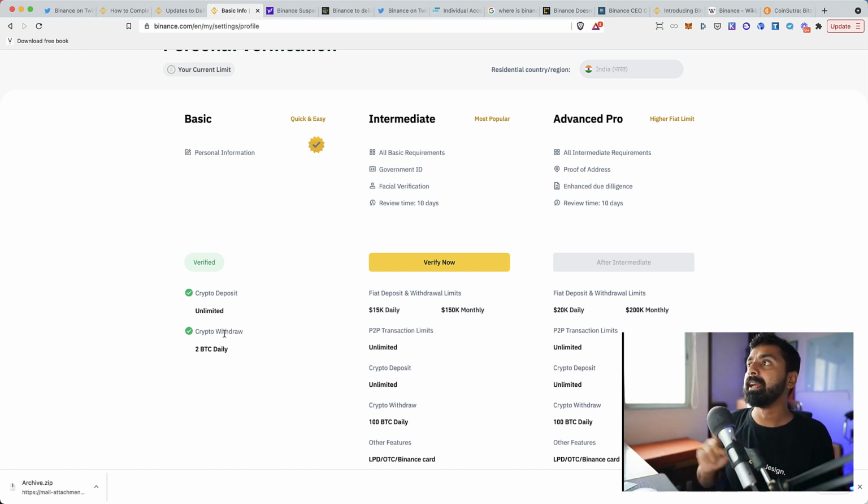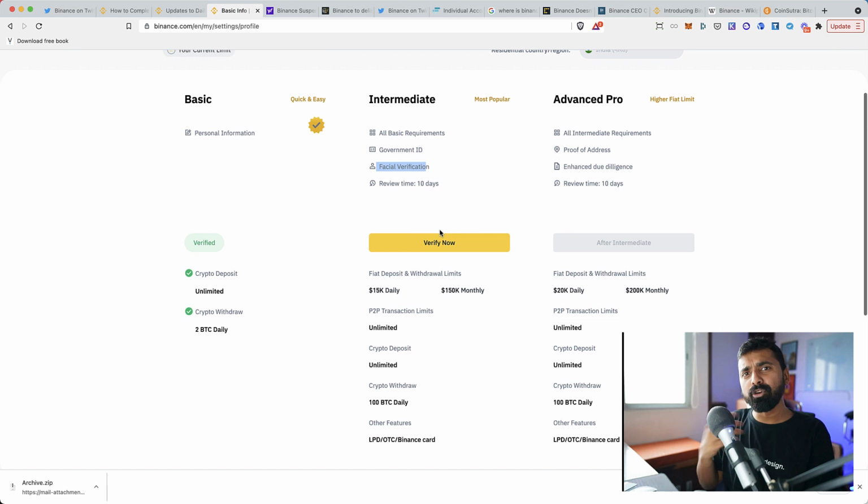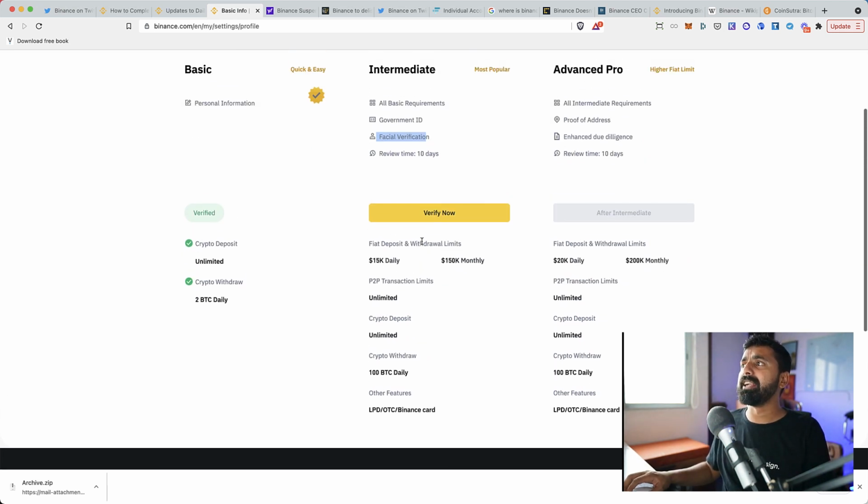If you want to increase your limit, you need to get the verification done for your intermediate, where you need to provide your government ID and facial verification, and the review time for this application takes about 10 days. With that, your fiat deposit and withdrawal limit would increase to $15,000 daily. And you can withdraw up to 100 Bitcoin daily, which is quite an astonishing limit.